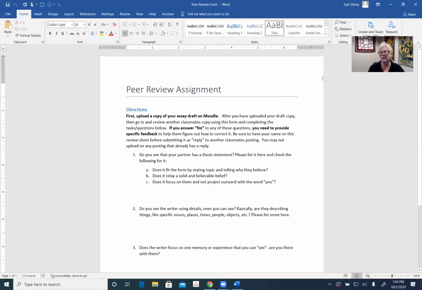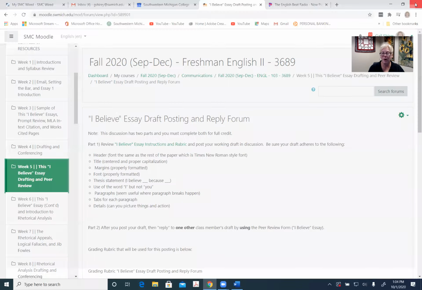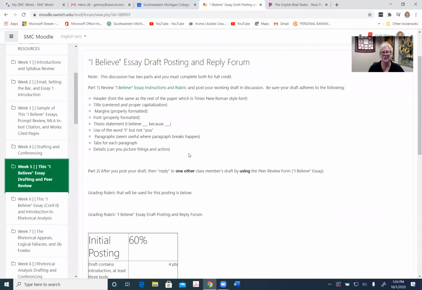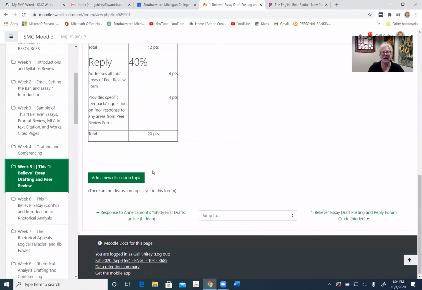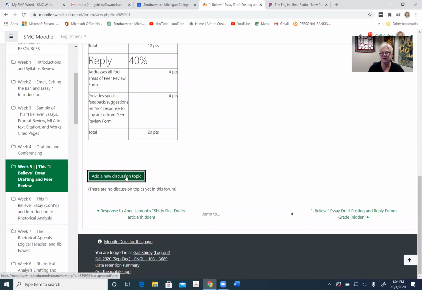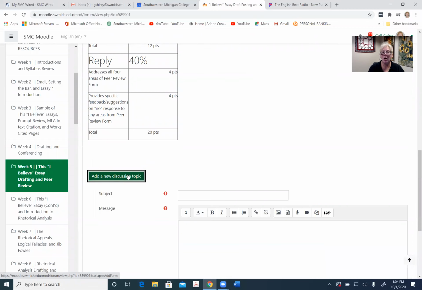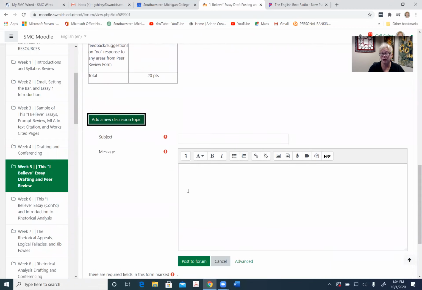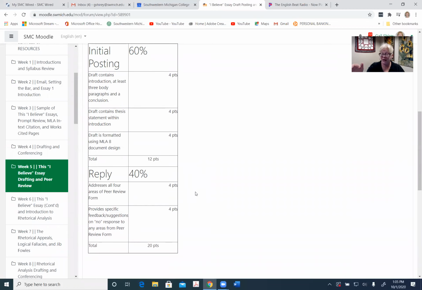So this is what I want you doing for the peer review forum. And so this is, again, you're going to add your discussion. This is where you're going to upload your posting. You're going to upload your file, post, then go into someone else's posting, use that form I just showed you, complete it on their reading, and then reply with that form to them.